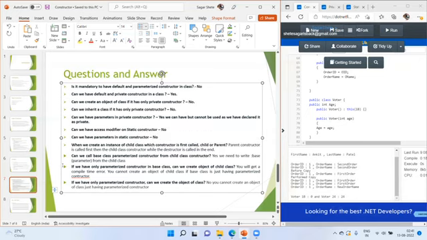Can we call the base class parameterized constructor from the child class? Yes, we can write this, which we checked over here. So this or base, if we want to write from the child class, we can call it. This one is the concept of constructor chaining. If we have only a parameterized constructor in the base class, can we create an object of the child class?